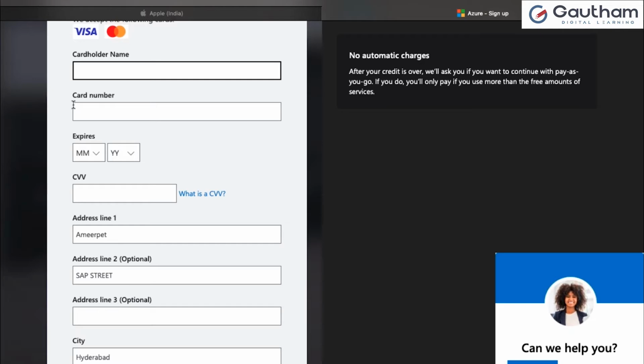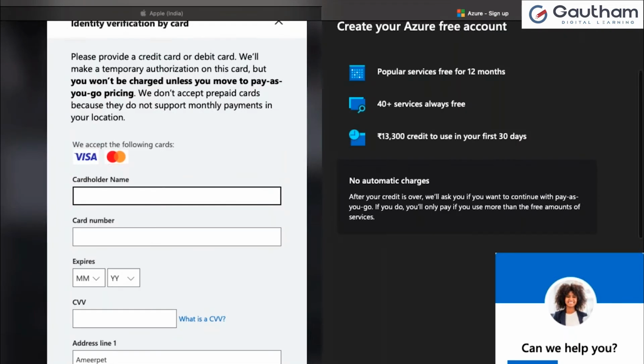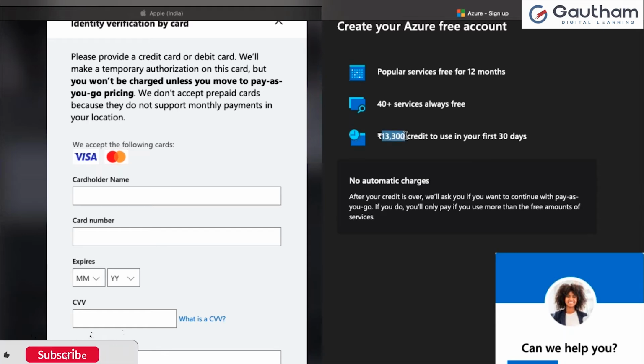Okay, so if any bill gets generated on your Azure account, then after 3 months they will suspend the account. Right now they are giving around 13,300 rupees of credit in Indian rupees. When we are doing our practice, mostly within 2 or 3 months you will completely utilize this credit. And once this 13,000 goes to zero, from there onwards your bill generation will start.